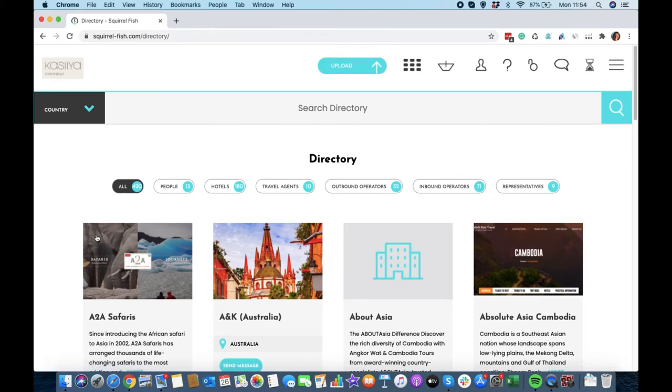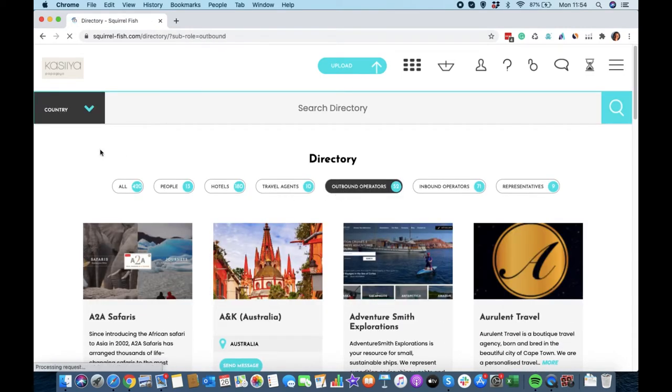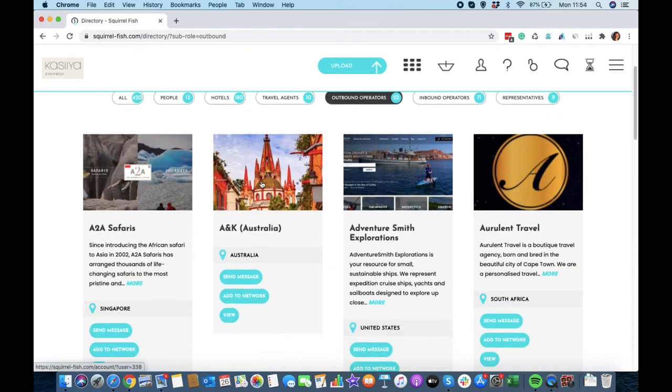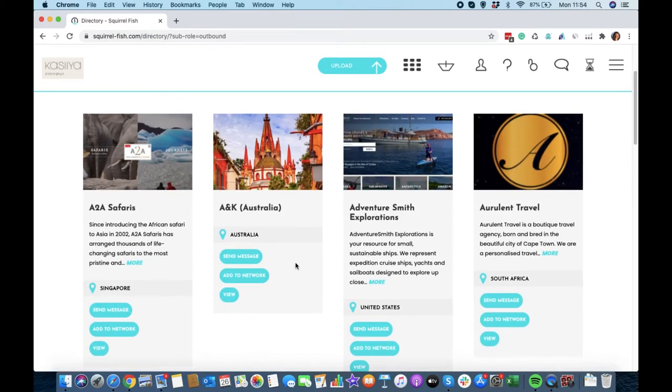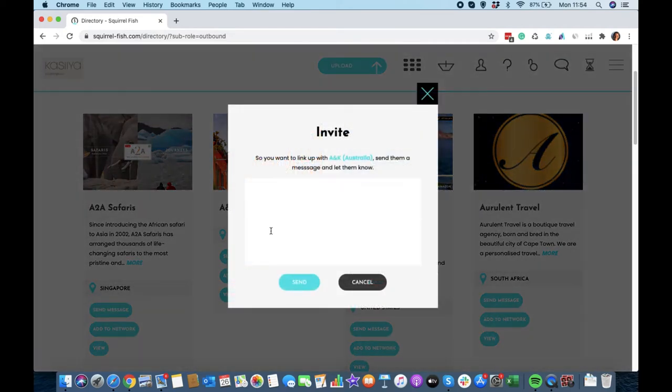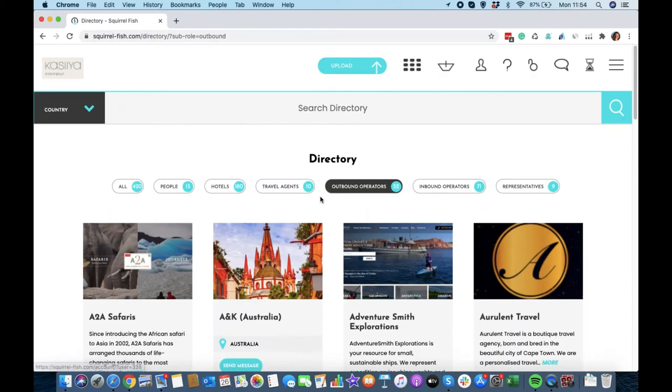So you can basically come in here and look for outbound operators around the world. You can search by country, you can search by name, or any kind of word in the search box here. And you can find buyers around the world that you might want to work with. You can click them here, add to network, and you can send them a little message, pretty much like LinkedIn works, and see if they want to connect with you. And if they do, they will accept you.